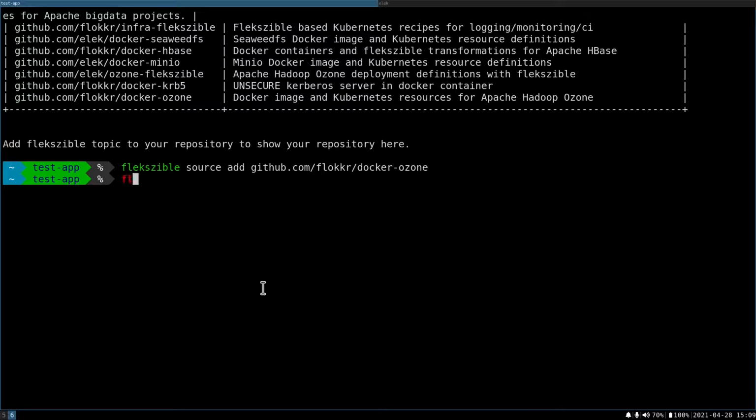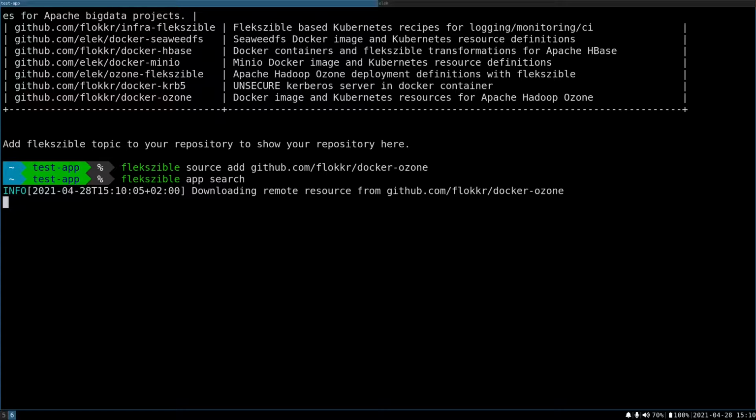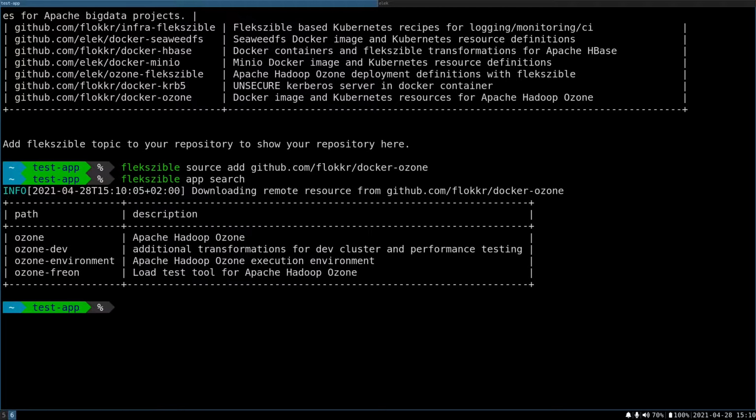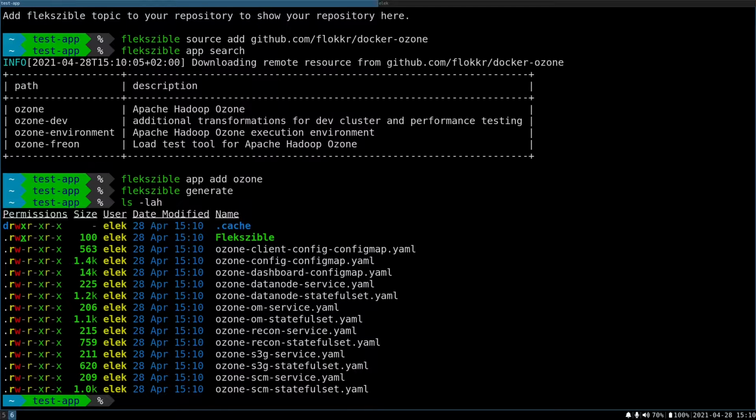This is a repository and I can clone it and search for the available subdirectories which contain some Kubernetes resource YAML files. So I'm cloning it right now, and after that I can just import, let's say I need this Ozone one, and I can say generate, and I have all of the plain old YAML files. I can commit them to a GitOps repository and so on.